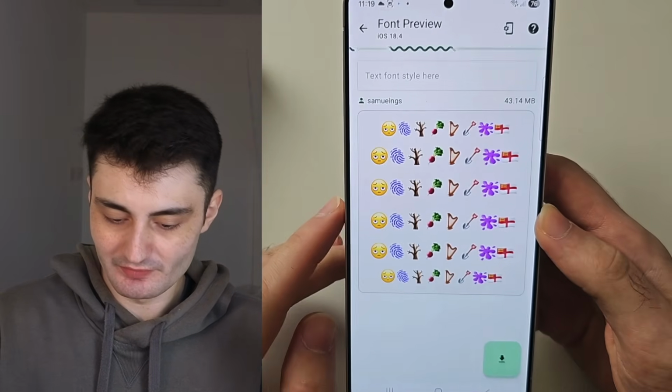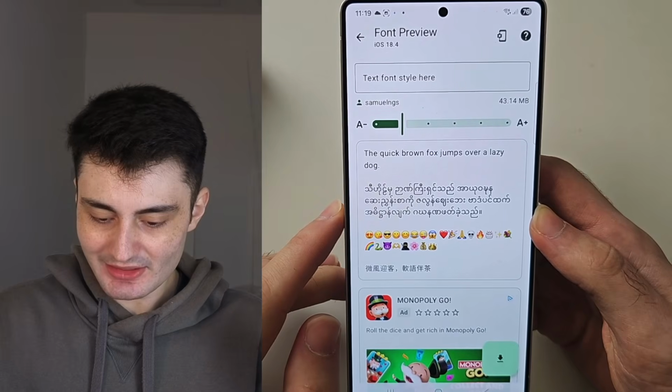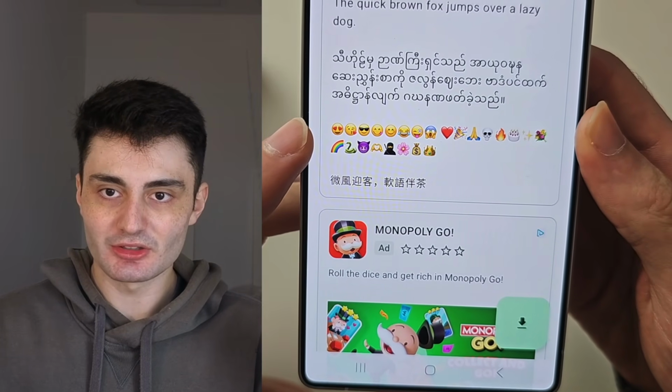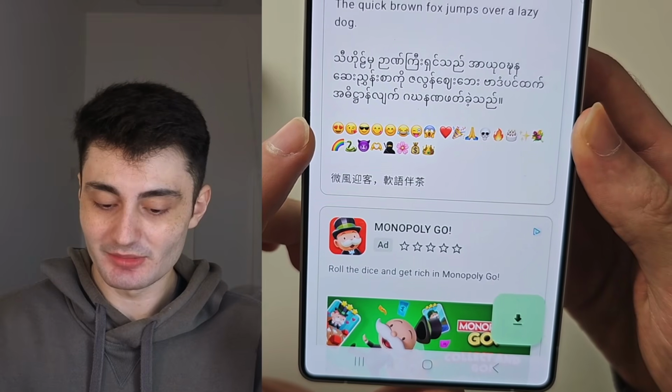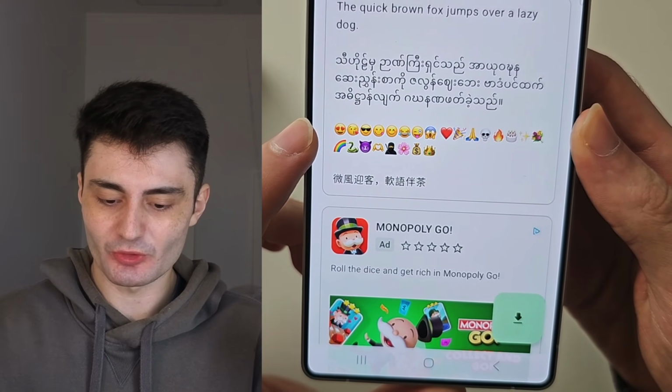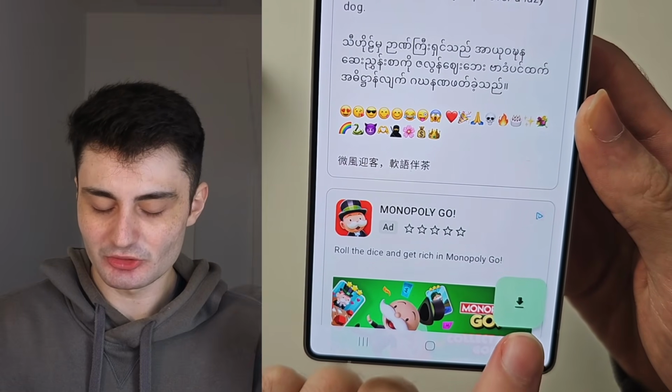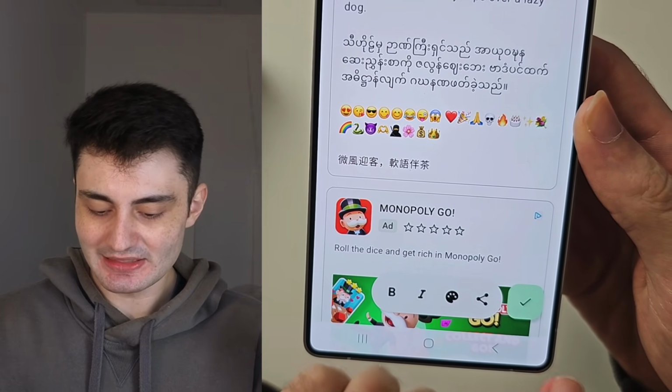There we go. Just give it a couple of seconds. You should see a preview of how the emojis look. So that's how they look. If you're happy with that, then we can proceed. If not, just choose a different one. Then tap the download icon at the bottom right. Tap the tick.